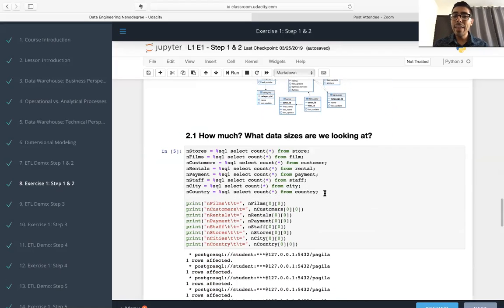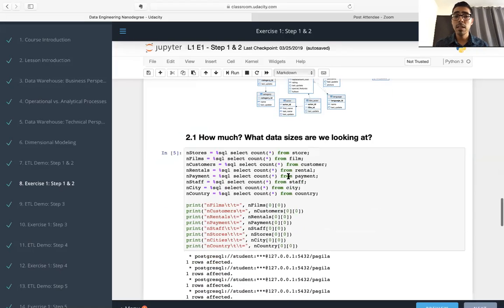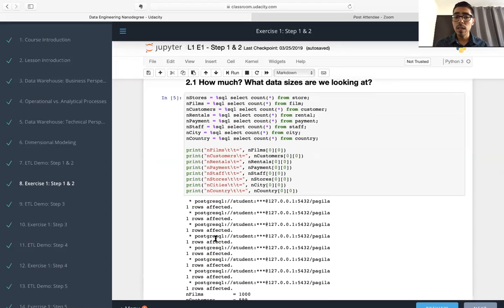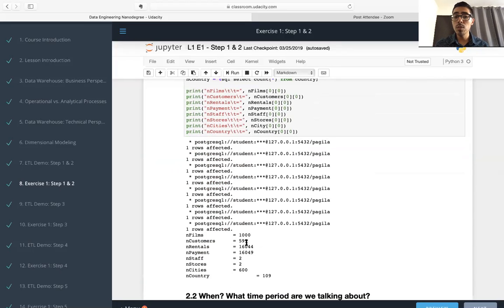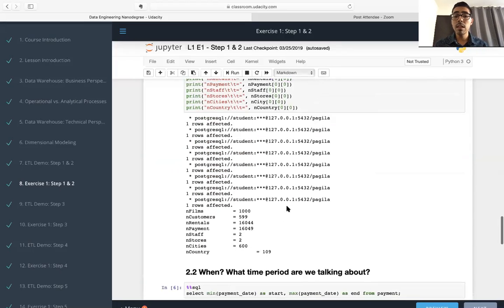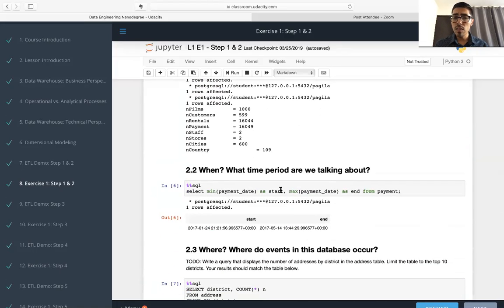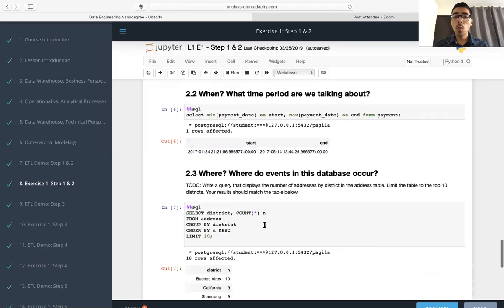All right. The first lines of code are for you to get familiar with the relational database. So you count all the rows in the tables, and you get the results of how many rows each table consists of. Then you can run this code to see the minimum date and the maximum payment date, so that you know what dates you are dealing with, where events in the database occur.